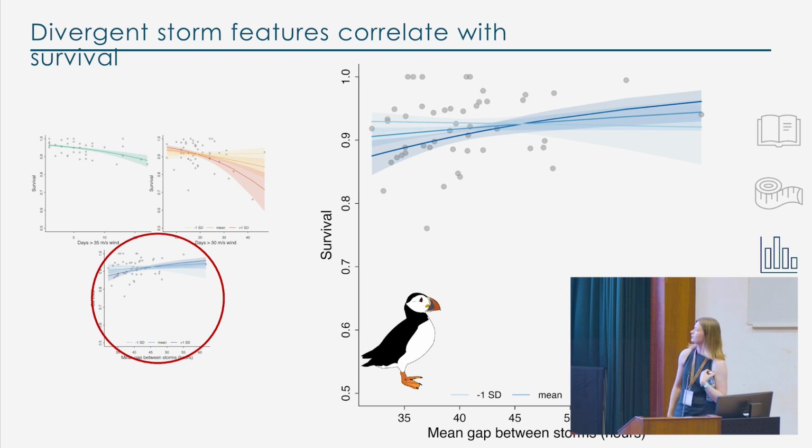I suppose it's quite a weak relationship, but the gap between storms is measured now, it's just how far apart storms occur. And survival's higher when there's longer gaps between storms. It's probably because if a storm occurs, they've got time to refuel, get food on board before the next one comes, and they can sort of weather the next storm. Okay, that makes sense. Thank you.